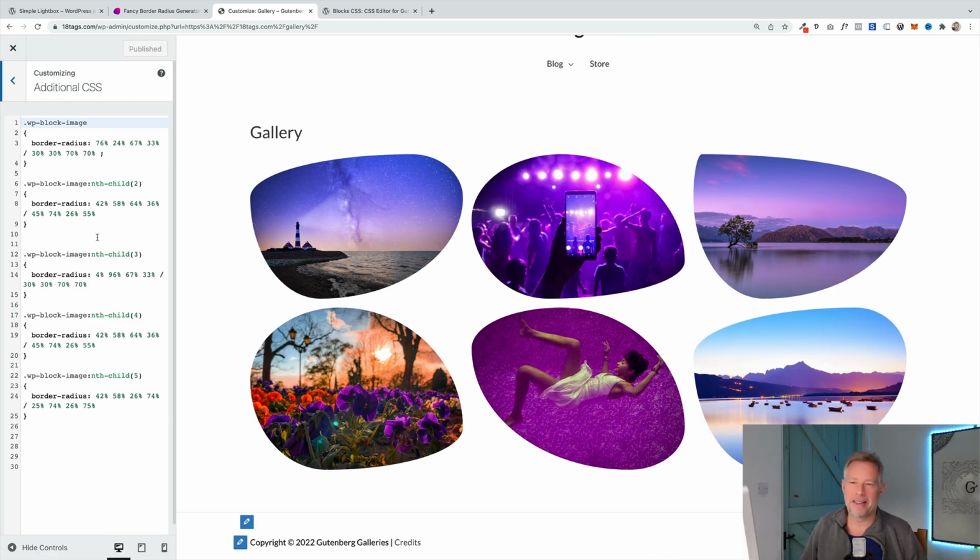So I will put again a link in the description so you can download this. Just use it exactly as I've used it if you want to. And all I've done here is I've got the WP block image, which is actually the CSS for each image in your gallery. And then I've just added this border radius to it. And then for the other gallery images, I've just created children CSS for them. So you can do it very quickly. So you don't have to give each one a separate class of CSS. You can just do it in here.